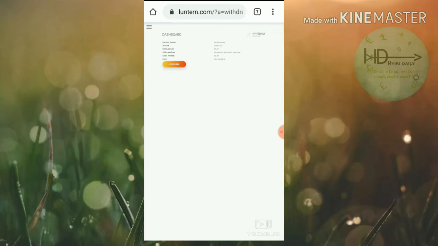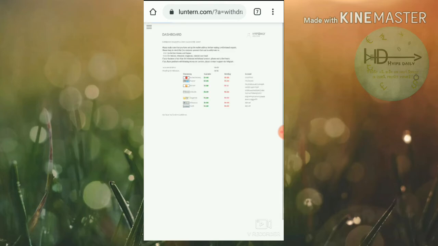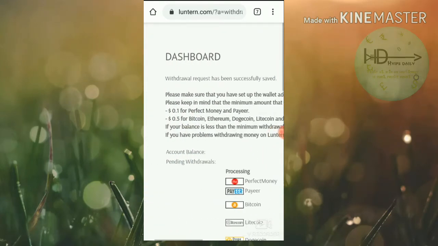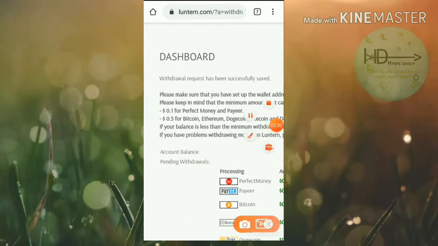It asks me for a confirmation. Yes, I just confirmed it, and my withdrawal has been successfully saved, friends. So you can see here, my withdrawal has successfully saved.